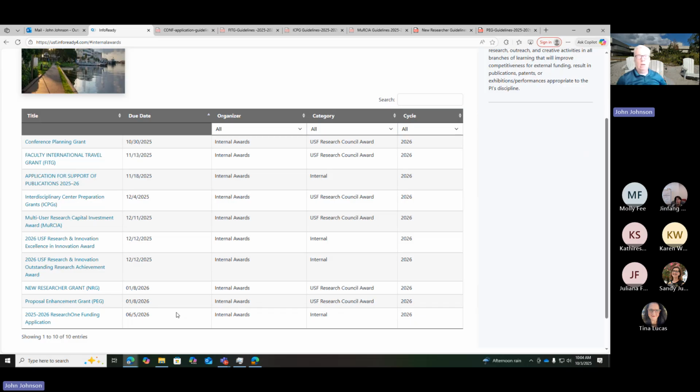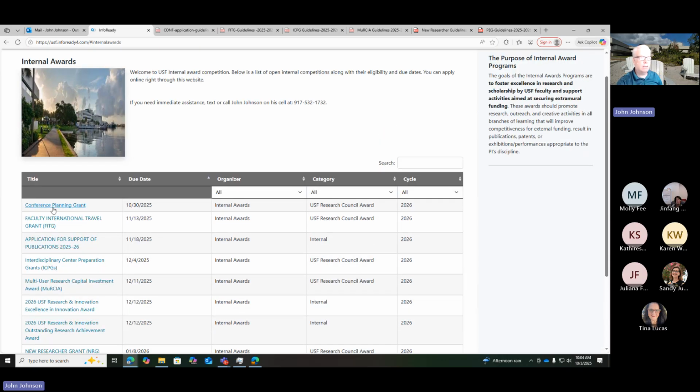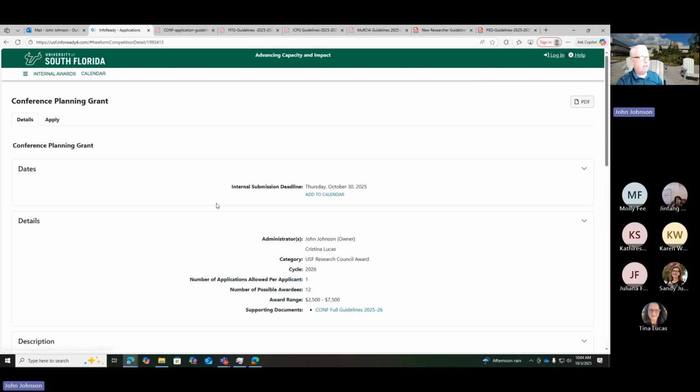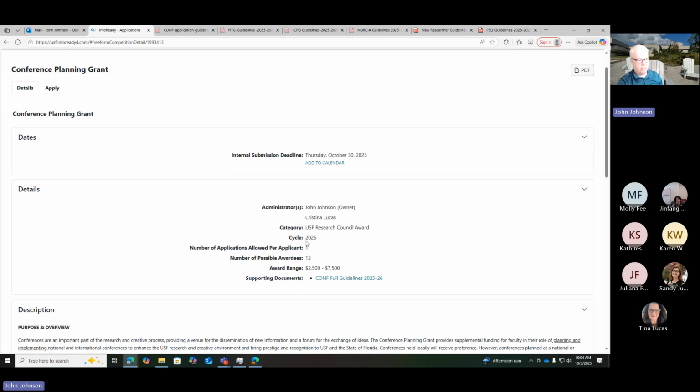All right, so the first of the internal grants from the Research Council that is due is the conference planning grant. So you can go here and you can click on it. Right now in this one, I haven't logged in yet because I have a different view as login than most users do. So without logging in, my view and your view should be the same. So if you go to the conference planning grants, it'll be here. Here's some basic details about when it's due. Here's more details of the cycle.